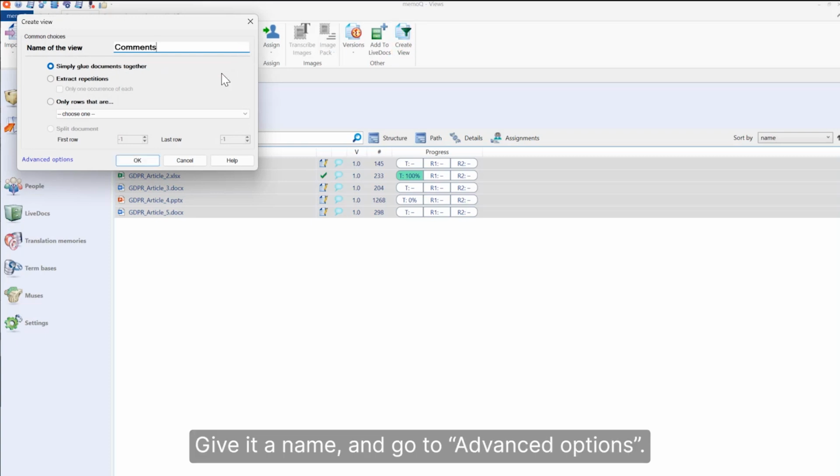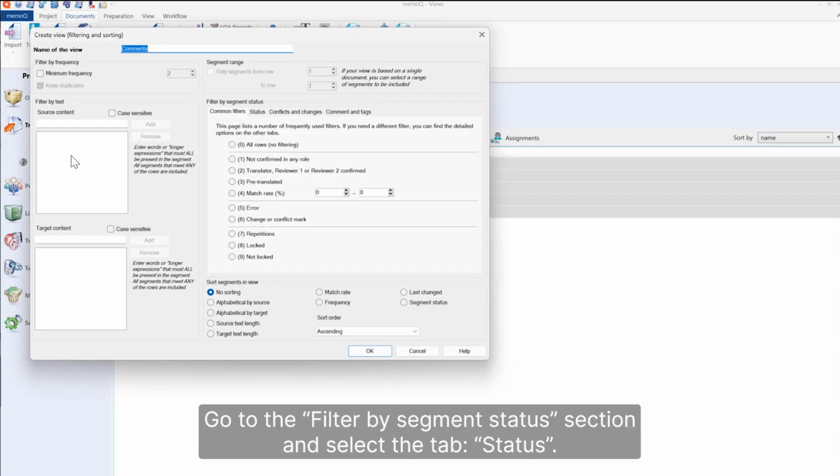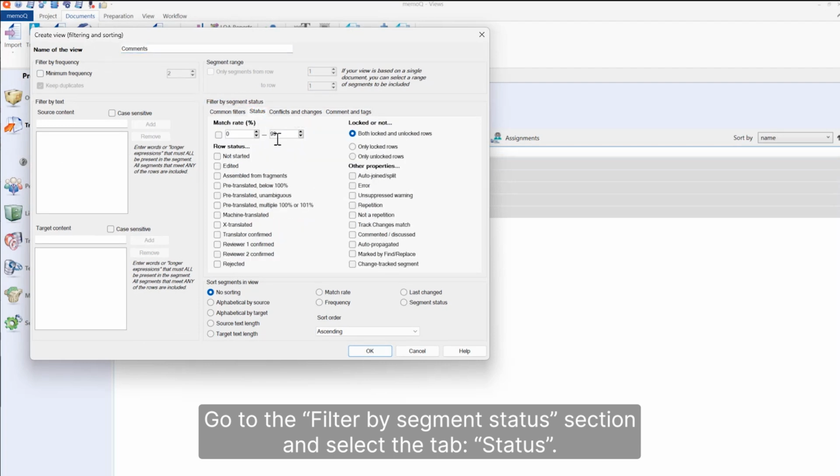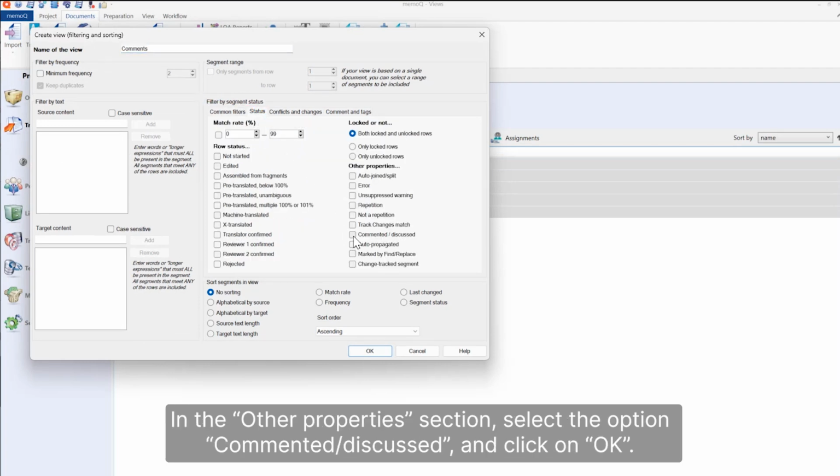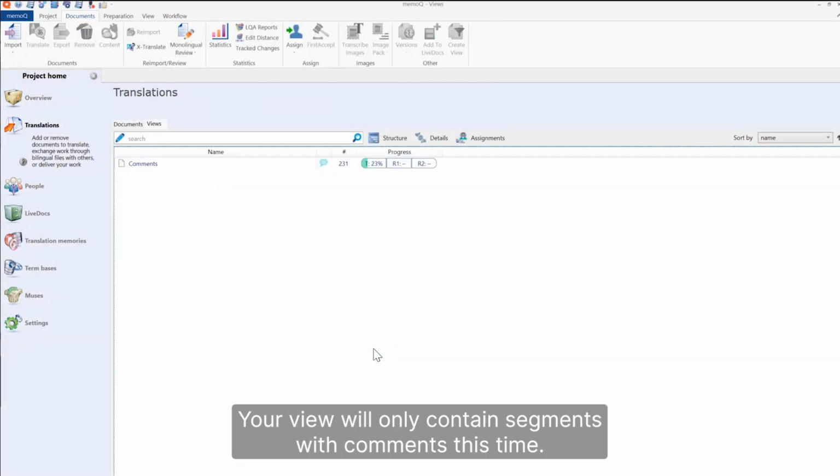Give it a name and go to Advanced Options. Go to the Filter Segments by Status section and select the tab Status. In the Other Properties section, select the option Commented Discussed and click on OK. Your view will only contain segments with comments this time.